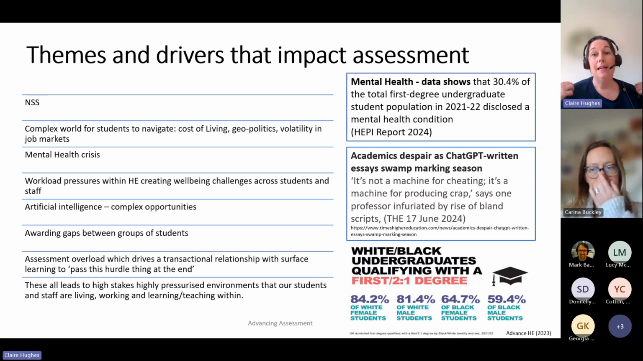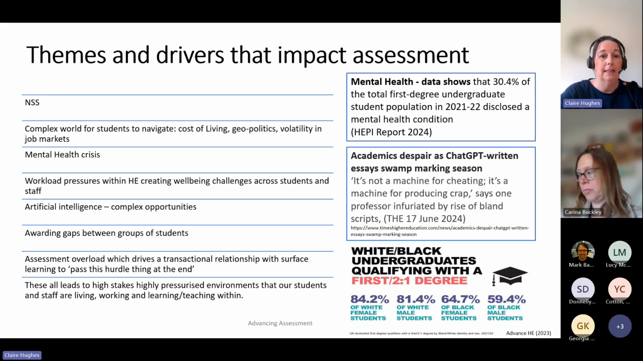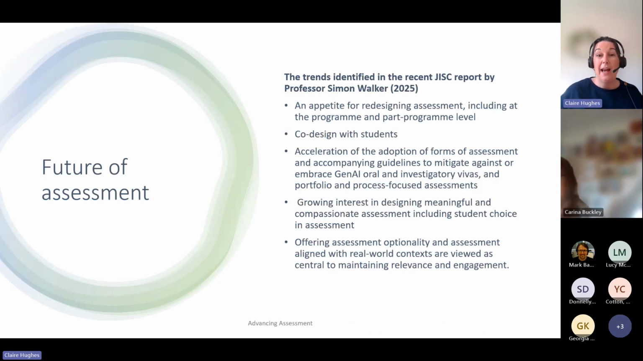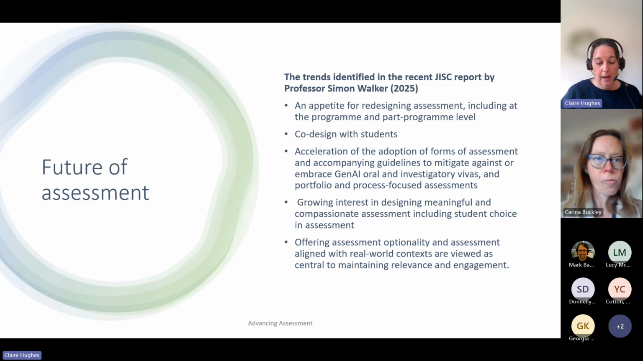All of these things and many other things lead to a really high stakes, high pressurized environment that our students and staff are living, working, learning and teaching within. So I suppose given all of those complexities, what can we actually do about that? How can we do things differently to minimise some of those impacts, and some that are absolutely our responsibility to minimise and redress? We're very lucky to work with Professor Simon Walker, who recently produced a report through JISC around the future trends of assessment.